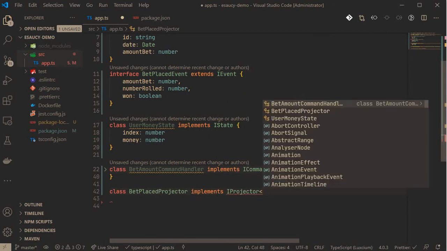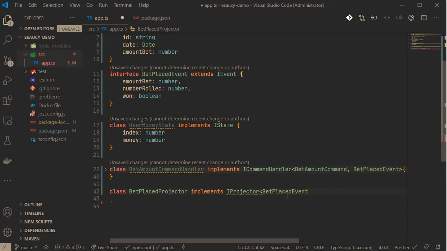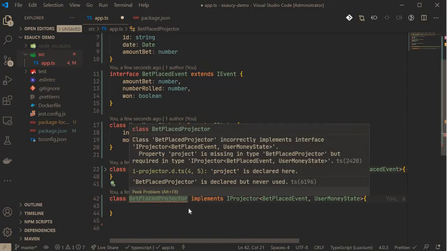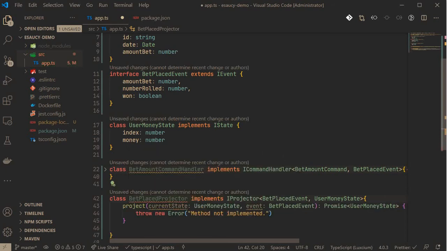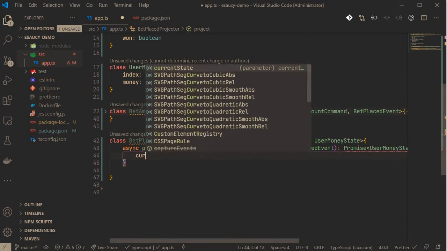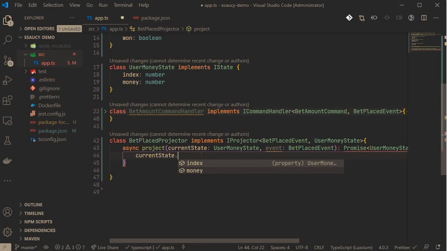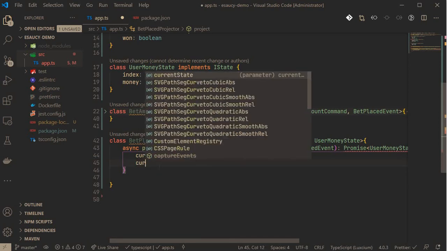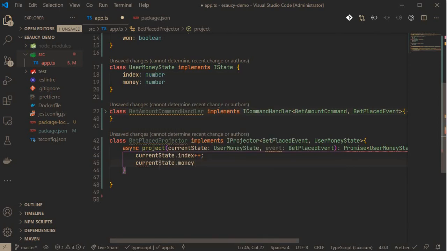Implement an IProjector. And we're going to pass in the placed event and the user money state. We've got to implement that. There we go. And this will take a current state and the event, and it will spit out the new state. So let's do that. So current state dot index plus, so we're going to increment our index, and then we're going to say current state dot money.